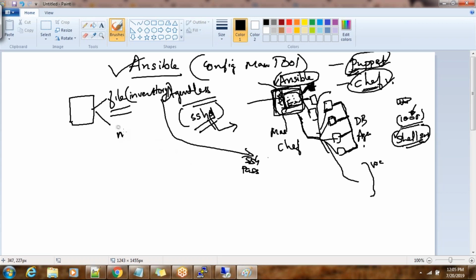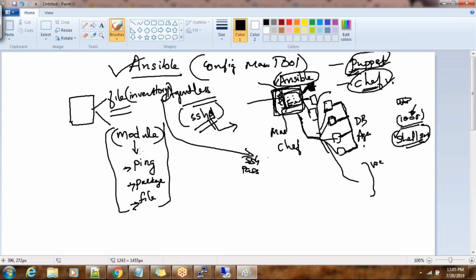The next part is the module. The module is the one which is built in and available. So we will use that module to do our job. For example, ping is one of the modules, which is pre-built, and there are modules available for package installation or package management, then file management. For each and everything, there will be a module available. Some modules are already available as part of the default installation. Some we may need to add.